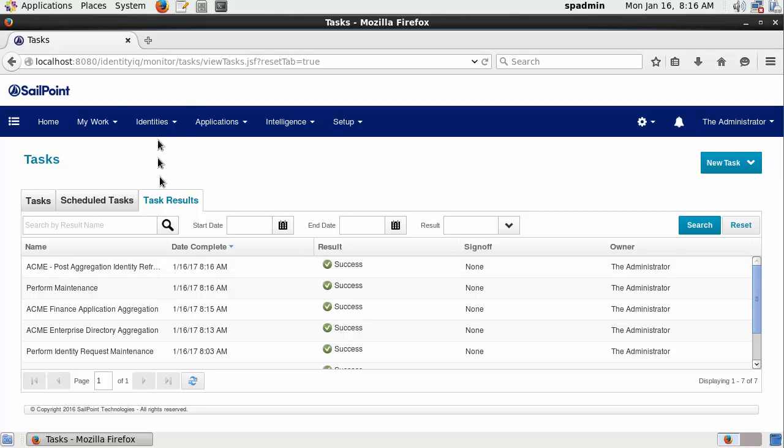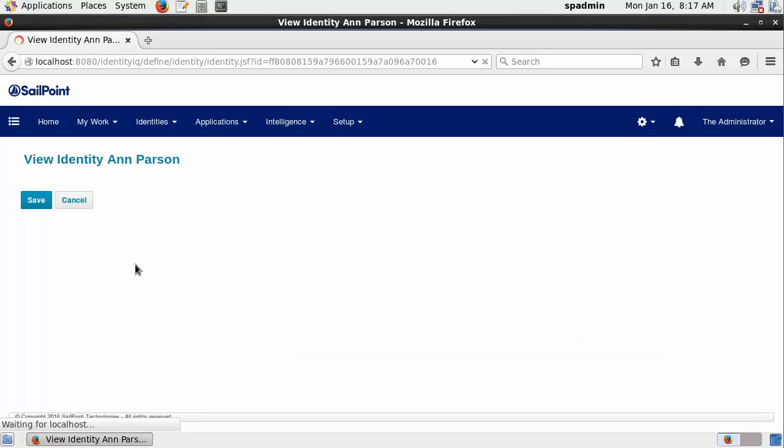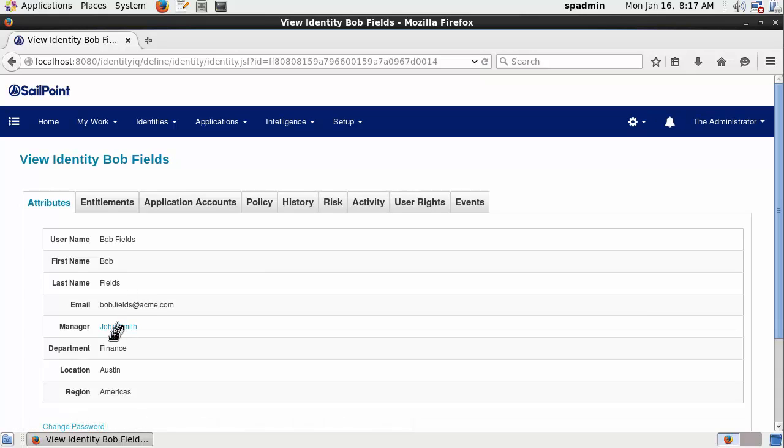If we go back to our identity warehouse once again and take a look, we'll see that the manager attribute is now populated. We can drill down and take a look at one of these managers. We'll choose Ann Parson again, and we can see that her manager is Bob Field. Then if we click the manager's name, we can be taken up through the path of users until we get to John Smith, who's our CEO and doesn't have a manager.